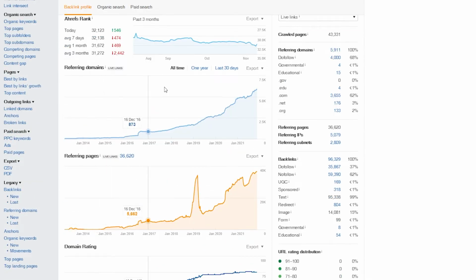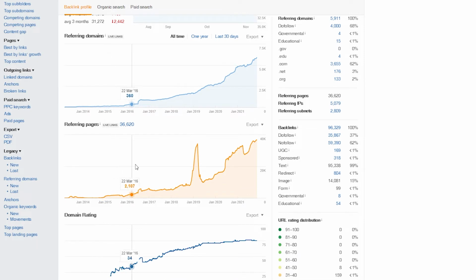Moving down, we have referring domains. So we can see over time how many domains they got. You can see obviously here in July 2016, we had a big jump, probably some good news about Gymshark, or some news article came out, and a lot of different articles came out during that same period. Down here we have referring pages as well.